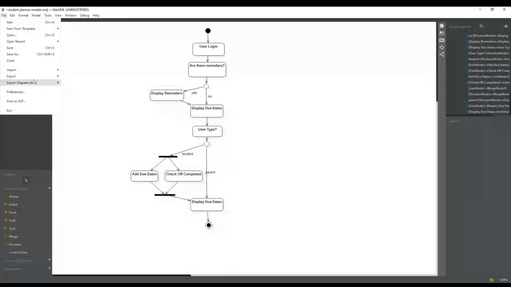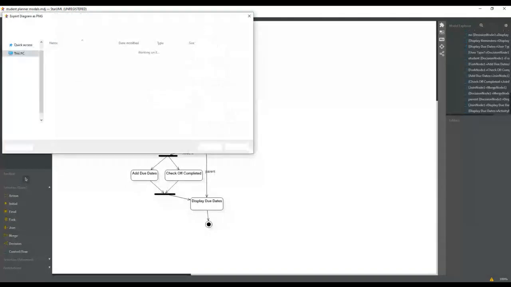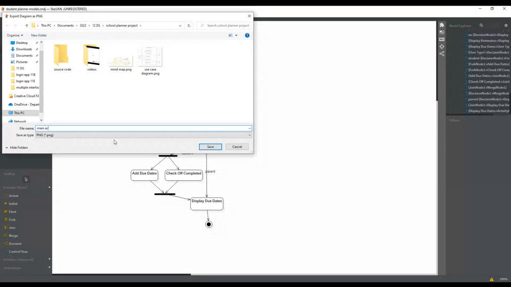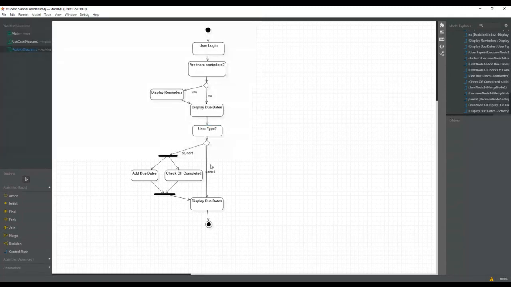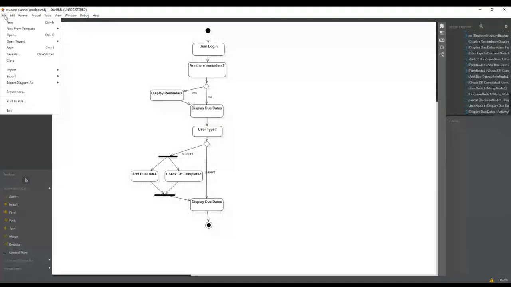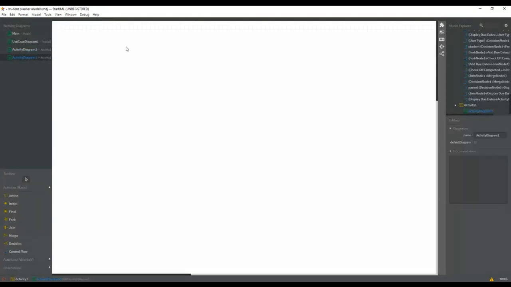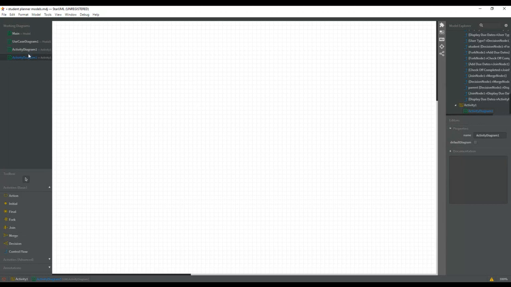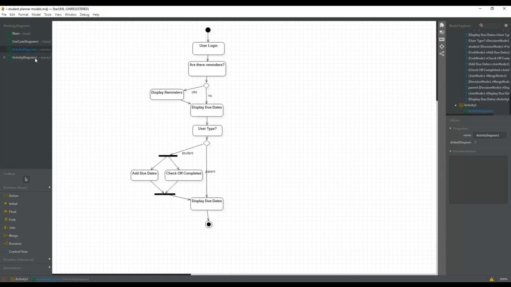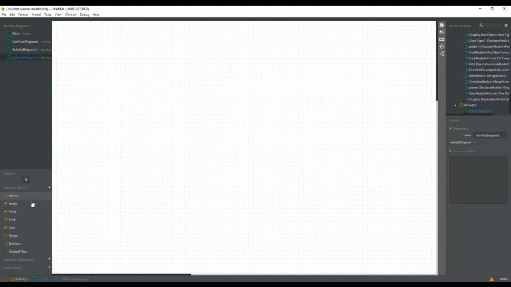So actually, before we do that, we'll save our work. So export our diagram. I'll call this main activity diagram. So new diagram, activity. Actually, I might do the add due dates one. That's probably a little bit more complex, a little bit more to it. Again, start off with the initial and the final.